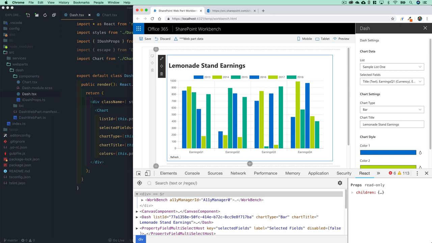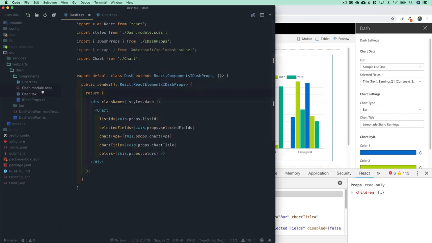And first of all, one of the things that we've touched on just a bit before, but we really haven't messed with too much, is our Sass file that we have set up by default whenever you first create a React or any type of SharePoint framework web part. And you get this dash.module.scss file. And we touched on that a little bit whenever we created our meter web part.